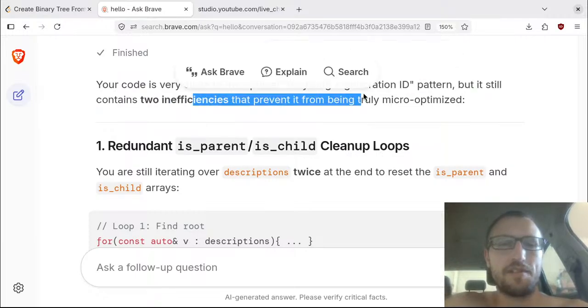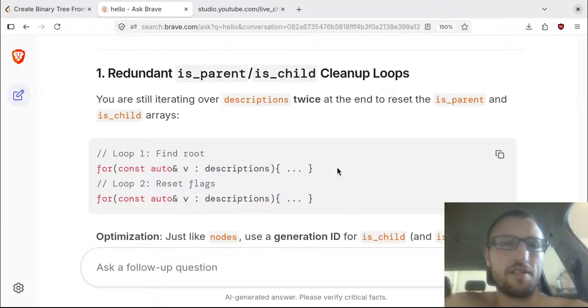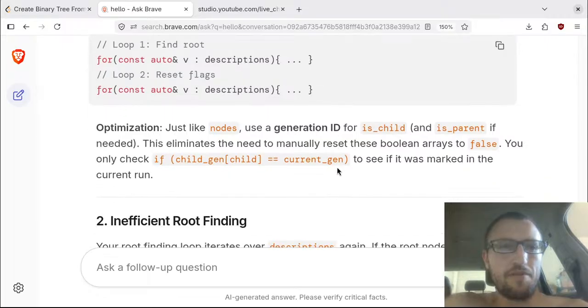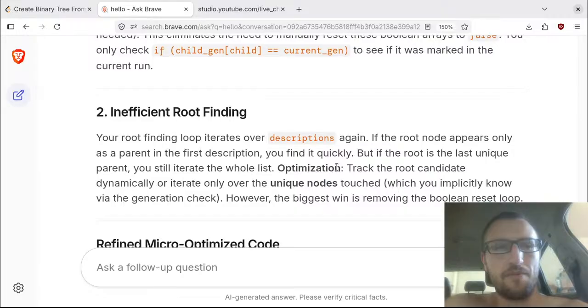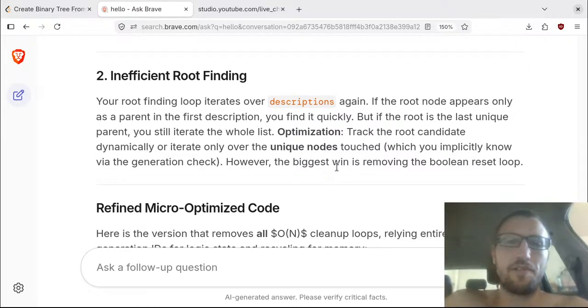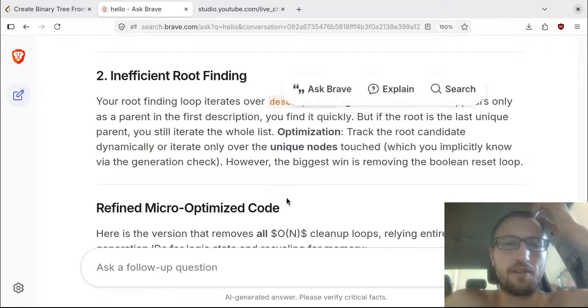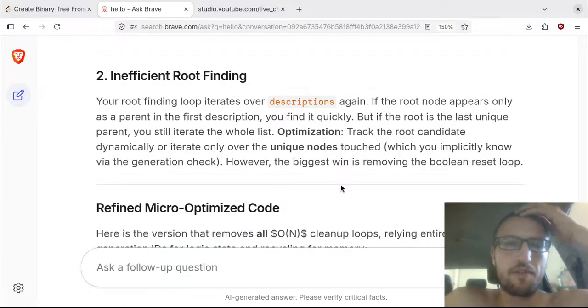Two inefficiencies prevent it being truly micro-optimized. Okay. Redundant cleanup loops, twice at the end. Find root, reset flags. Use a generation ID for the child and the parent if needed. This eliminates the need to manually reset the usability value raised to false. Only check. Oh, okay. Inefficient root finding. The root finding loop iterates over descriptions again. If the root node appears only as a parent in the first description, you find it quickly. If the root is the last unique parent, you still iterate the whole list. Optimization: track the root candidate dynamically or iterate only over the unique nodes touched, but you implicitly know via the generation check. The biggest one is removing the Boolean reset loop.